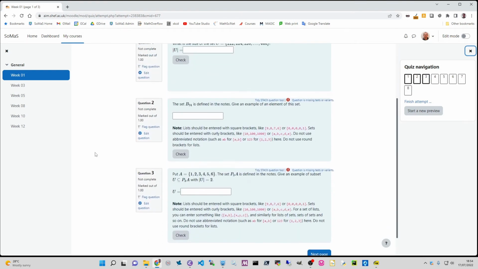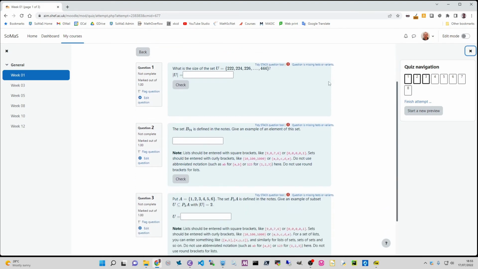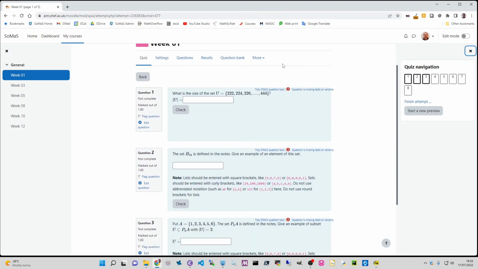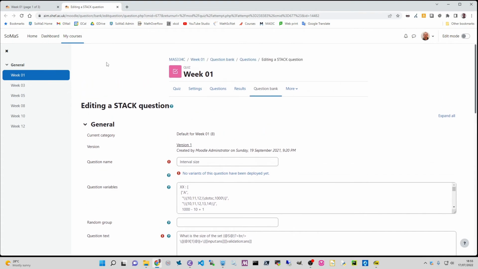And so yeah, we see the text of the question and the answer box as the students will see. You get these messages up here: tidy stat question, missing tests or variants. This warning message is in relation to an issue that we've not found to be significant, so you can just ignore that warning message. And over here, there's a button that we could use to edit the question. As I said, we'll have a bit of a review of the question editing page later.